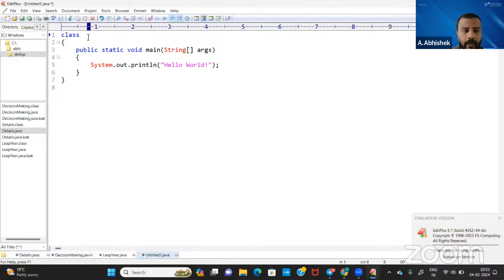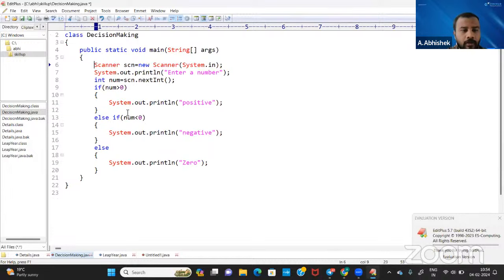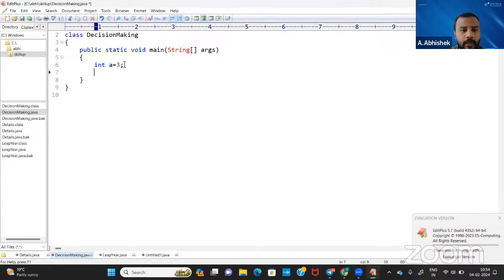Listen here. Assume I have a class. Let me open this one. I'll remove this, not required now. Let me take some int a is equal to 3, assume. Or else let me take a is equal to 2. Let me define a switch here.